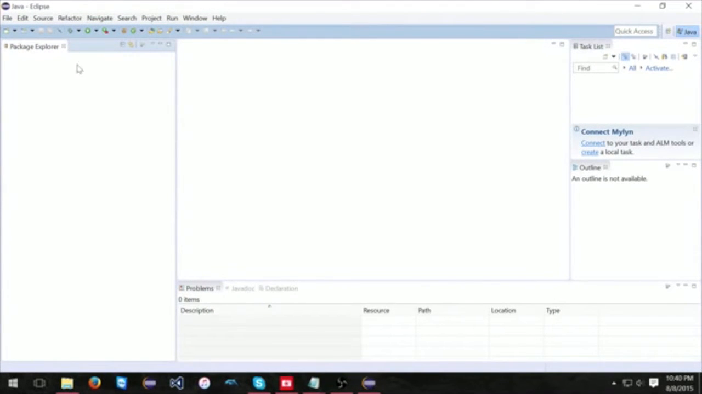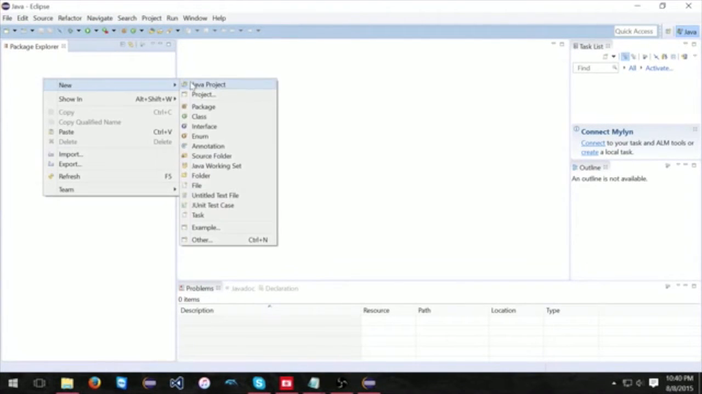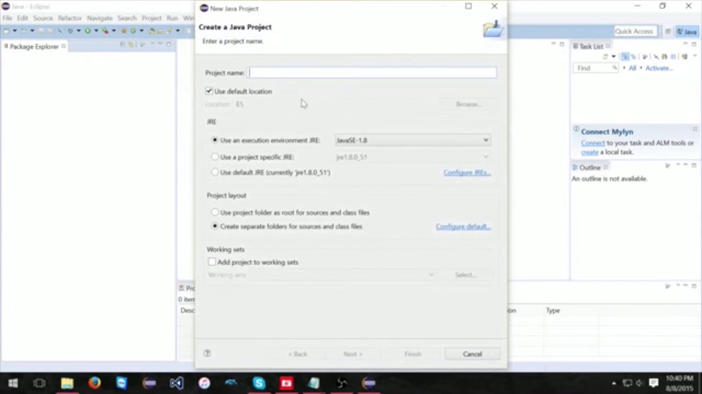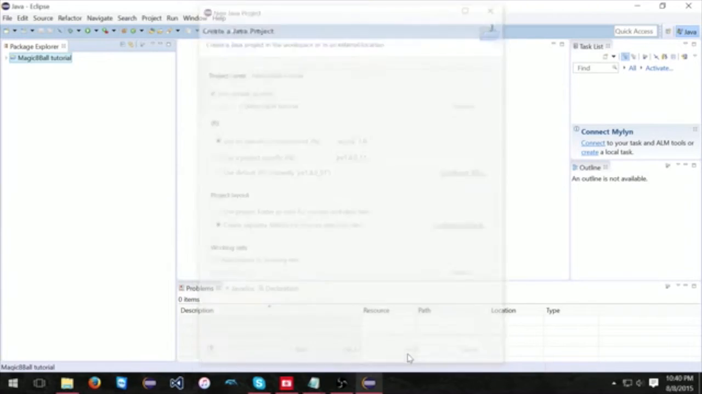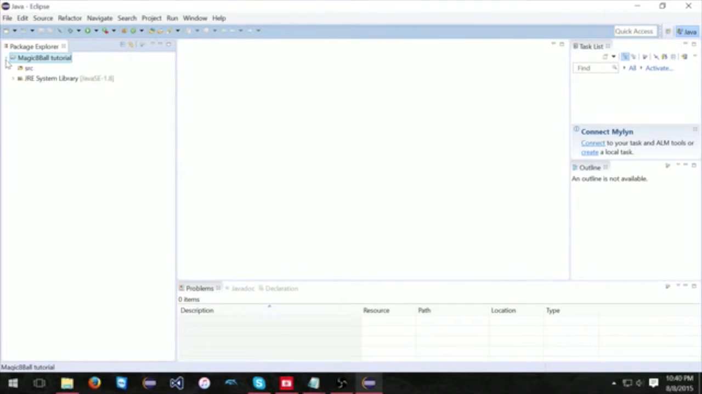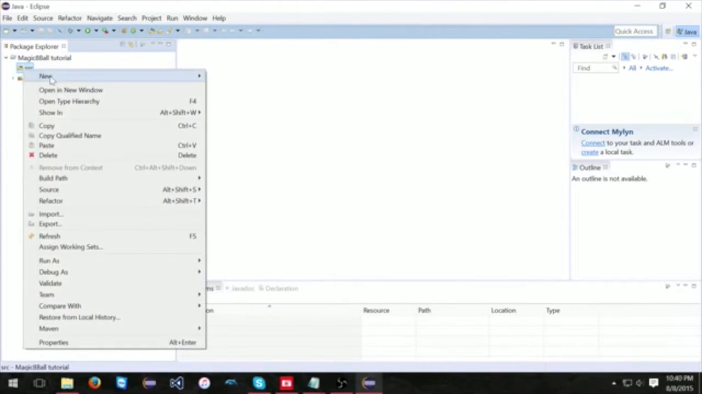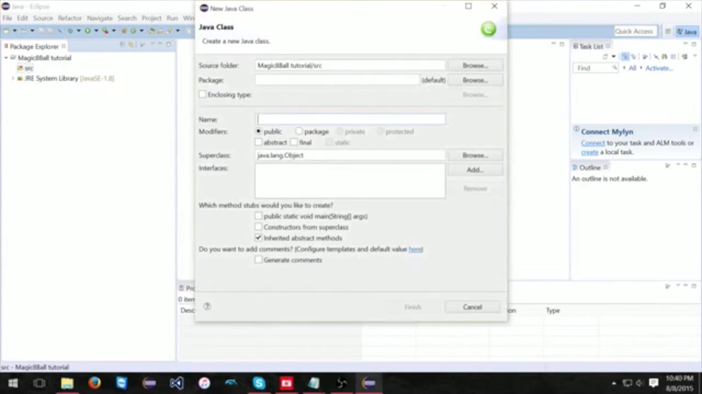and let's make a new project, new Java project. Let's call it Magic8Ball tutorial, and let's hit finish. Okay, so let's open up the source folder, make a new class, and we'll just call it Magic8Ball.